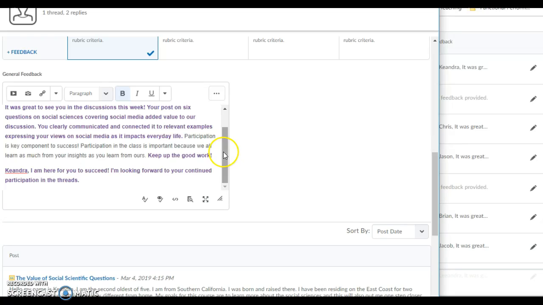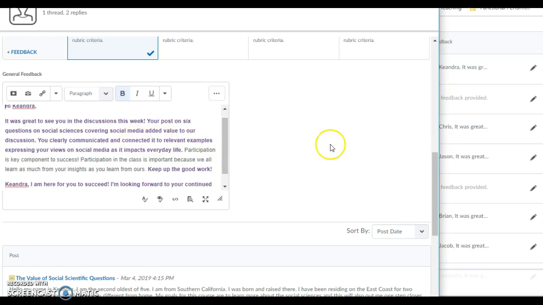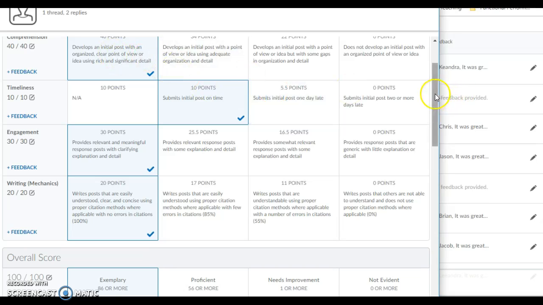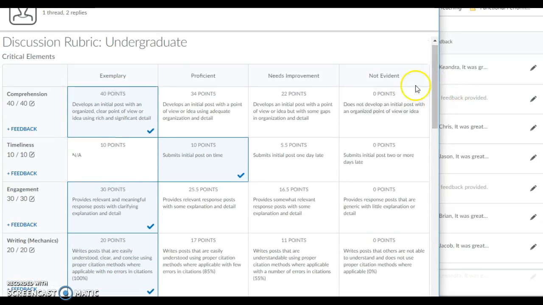And this looks good, but what we want you to do is put feedback in the rubric where it actually corresponds to the element, like comprehension, timeliness, engagement, writing for discussion boards.